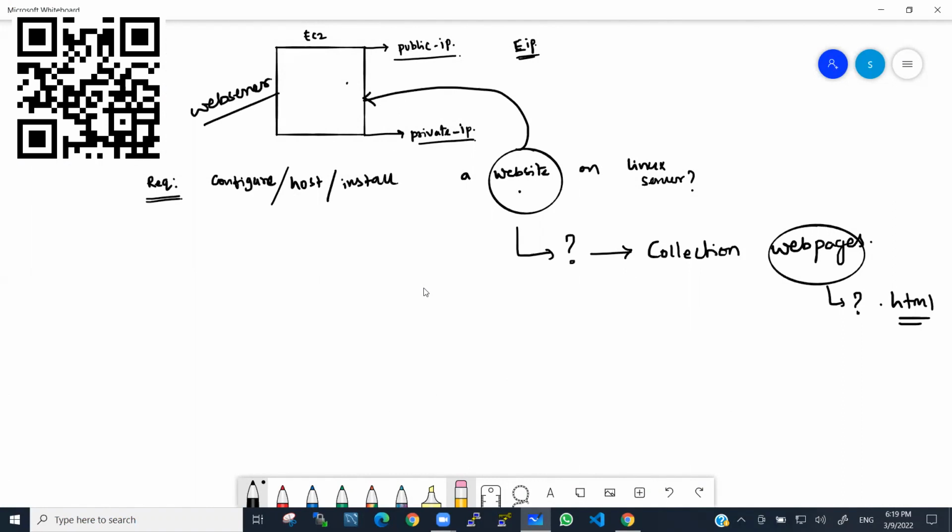That's it. What do you mean by web server? Whether it is a virtual machine, a cloud machine or a physical machine, if you configure a website on top of it, it will become a web server. Simple as that. Everybody clear? Understood? This is the first point I told you to understand.